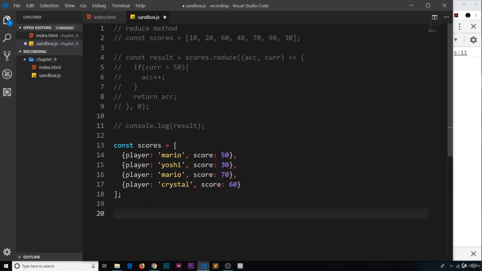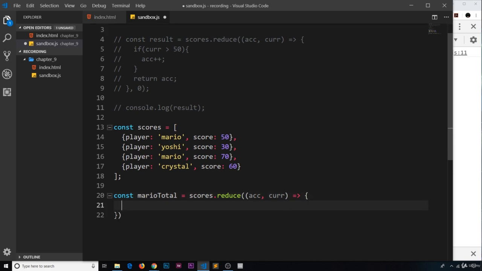So let us now say const marioTotal is going to be equal to the scores, which is the array, dot reduce, and we pass our callback function in here. We'll take the accumulator and also current, and inside the callback function we need to manipulate the accumulator each time around, but first of all we'll set this to be 0 to begin with. Okay, so in here we need to check if the player of the current element is going to be Mario.